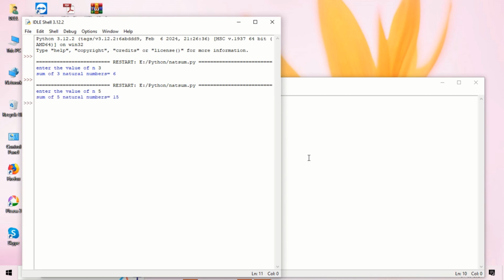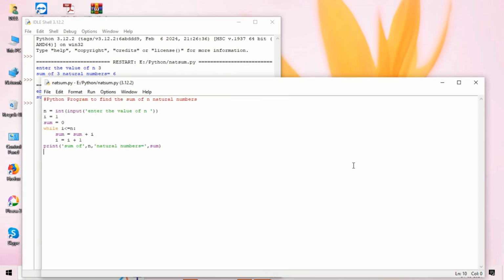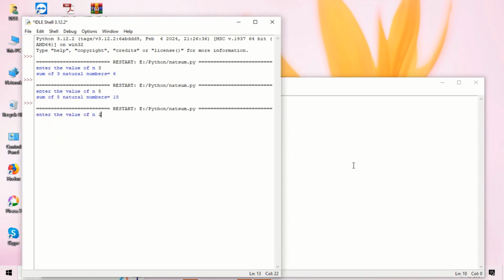If you want another output, come to the script mode, press F5, and we'll give the value as 10.